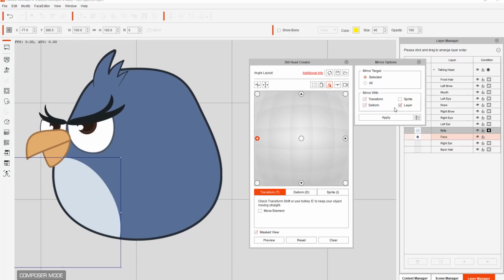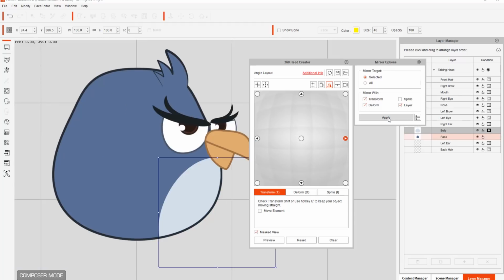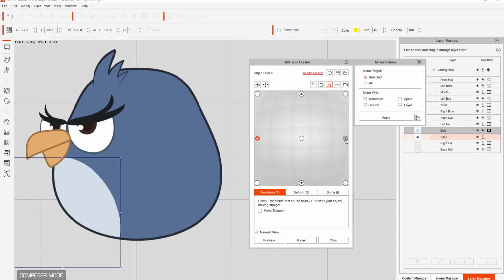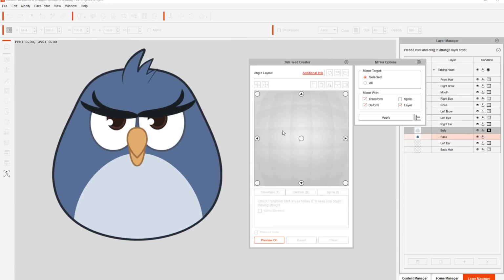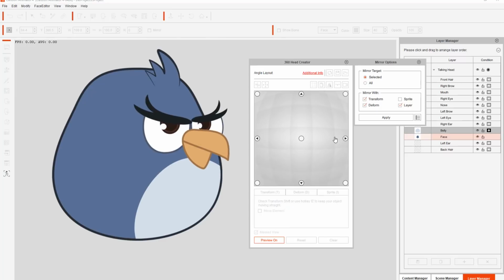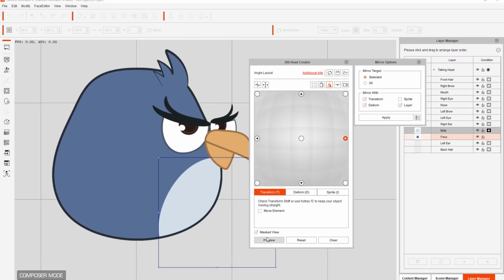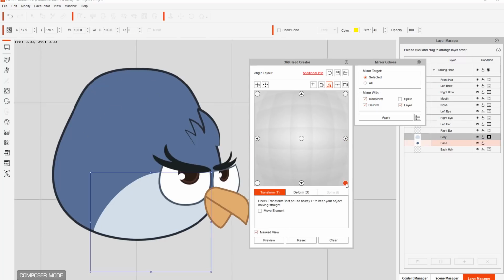We haven't changed any layers or anything like that. So let's just go ahead and select apply. Okay, and it'll apply it to this angle right here. So then we have this and this. And if we preview, there we go. We'll move across like that. Fine and dandy. However, we need to do the same thing for this point here, obviously.